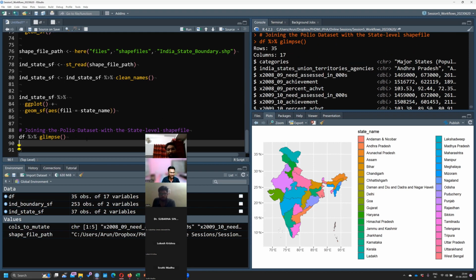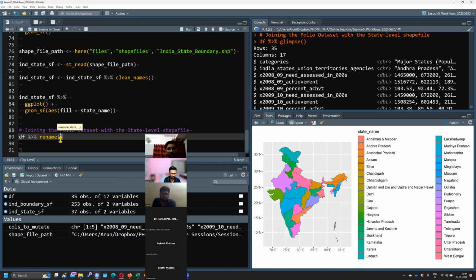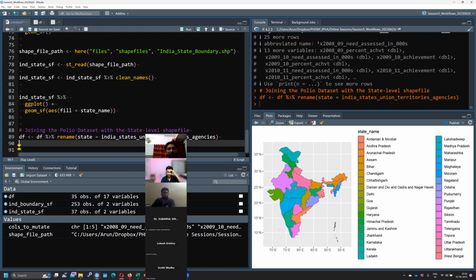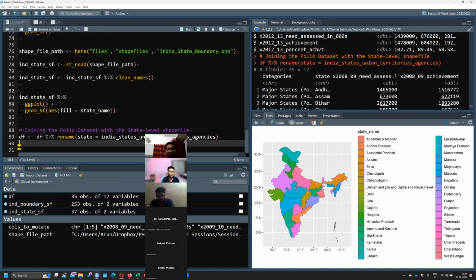Okay. So I will say, take DF, rename. Rename what? India states. Okay. So now it is renamed as state. I should reassign it to DF, because if you would have noticed, every time before I'm reassigning things, I'm checking if it is working or not. Only then I'm reassigning. That is a good practice. I have to check whether it's working or not. Okay. Great.